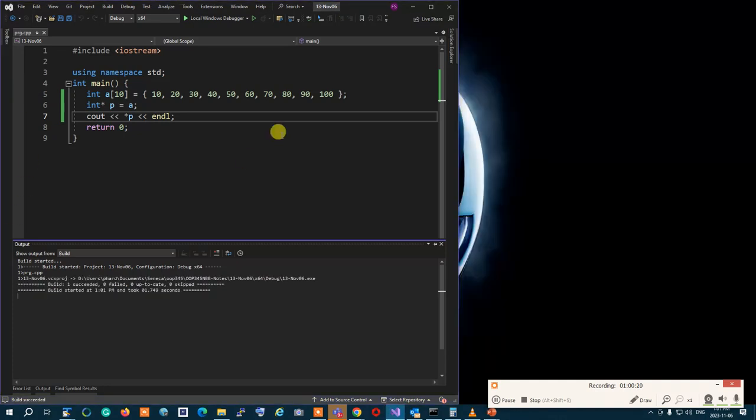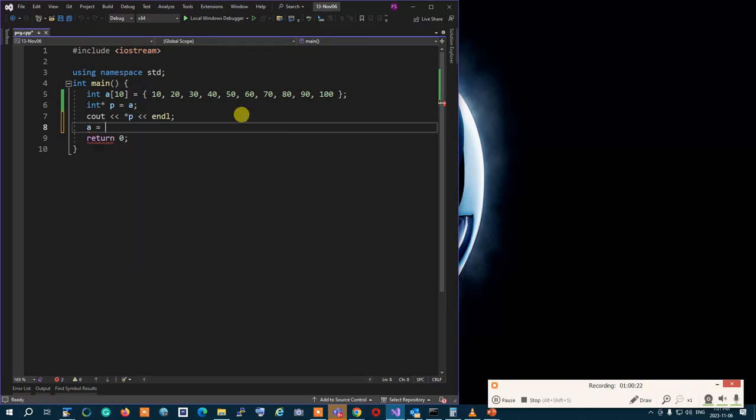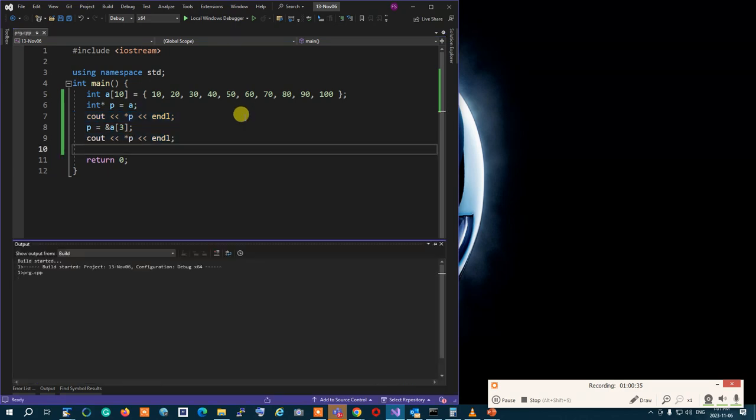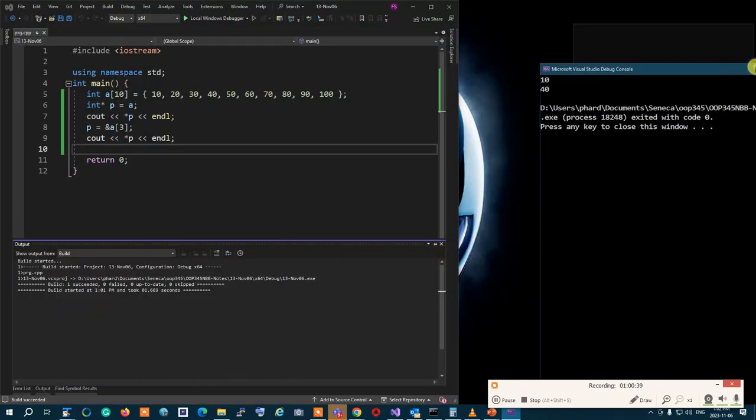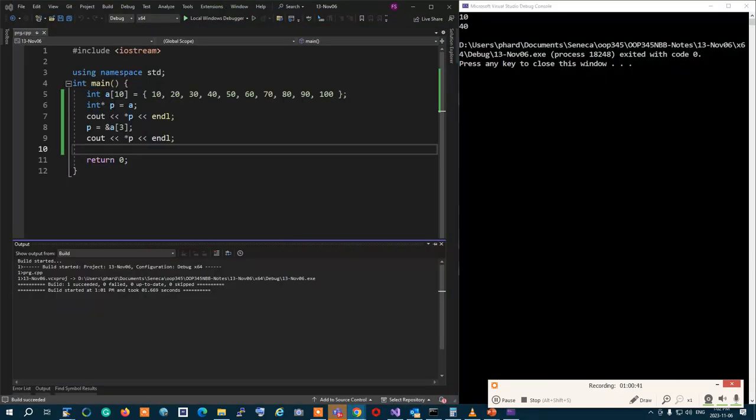And if I do something like this, p is set to address of a3, and if I print the exact same thing, obviously I'm going to have 40 printed over there, and we have no problem with this. Are we okay down to this point?